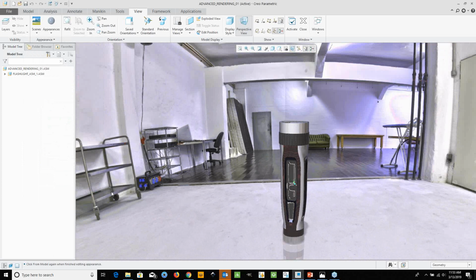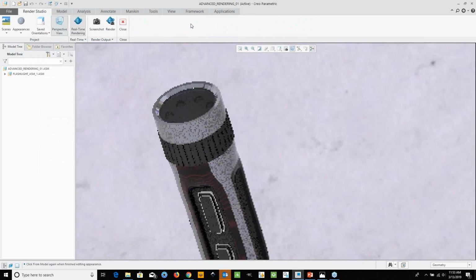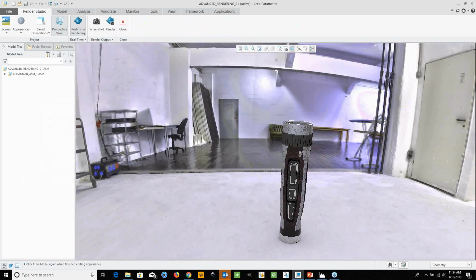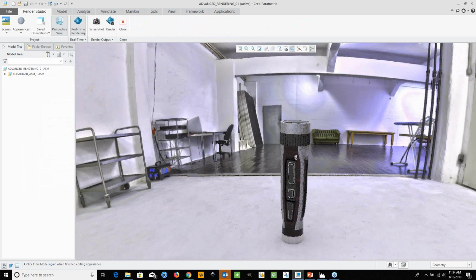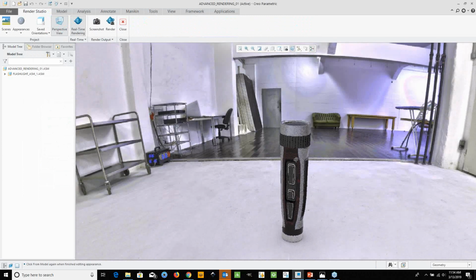So in order to actually create a rendered image, you need to go into the Applications tab and click on Render Studio. Right, so you'll see we're entering in the Render Studio environment here. Now that we're in the actual studio environment, you'll see that there's some lag time because there's real-time settings that are being applied to this scene, and Creo and the KeyShot render engine have to calculate all these settings.